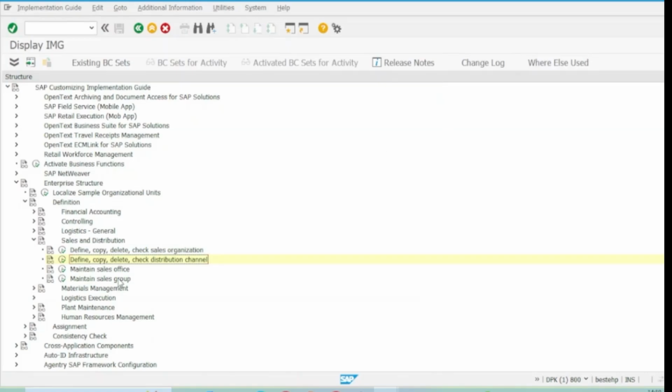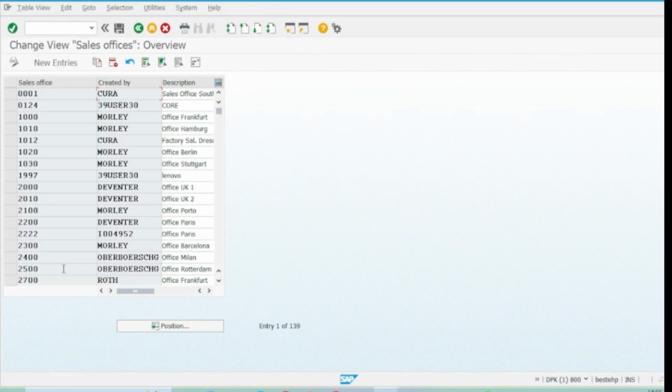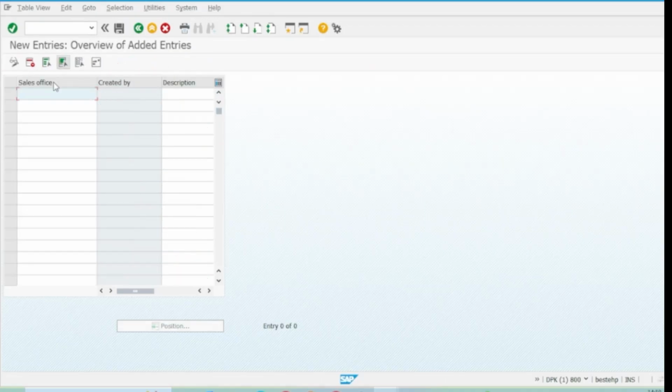Next one is your sales office and sales group. You can create one sales office, which is nothing but your geographical location. So let's say this is my 1098. This is my southern sales office.